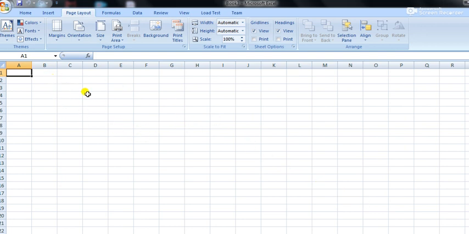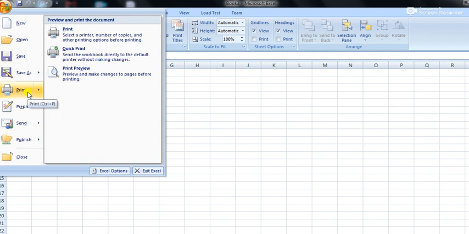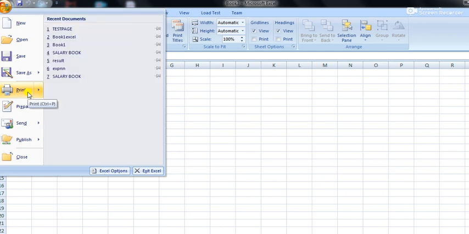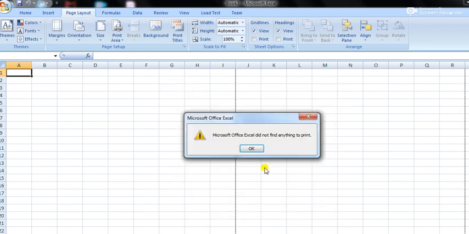Here I have already said that there is no print area because I have not written anything here. So if I go for OK, what will happen? Excel did not find anything to print. That is, there is no text on the pages, so it will not go for printing a page.